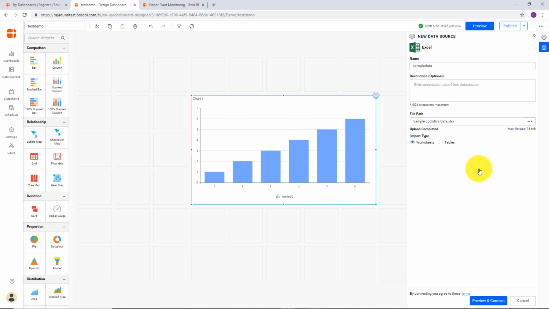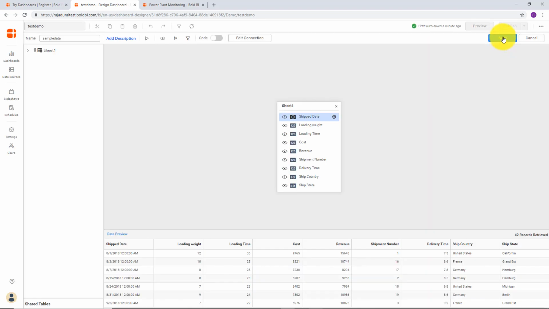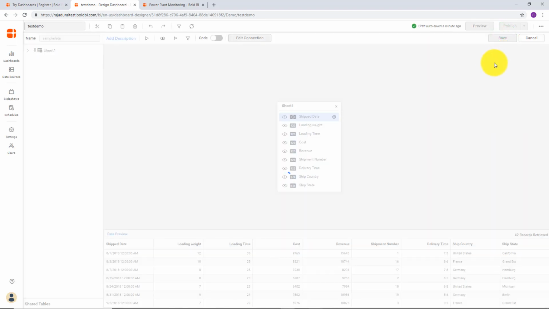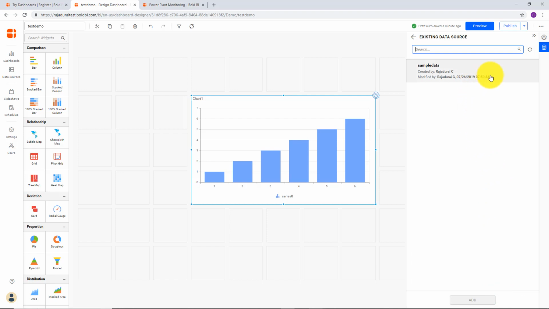Upon connecting to the data source, you will be redirected to a Datasource Editor page to define the table schema and other transformation operations. When saved, the created data source will be listed in this pane. You can add more than one data source, and each of these can have a different connection. You can also find existing data sources that were created by you or shared with you to be reused.